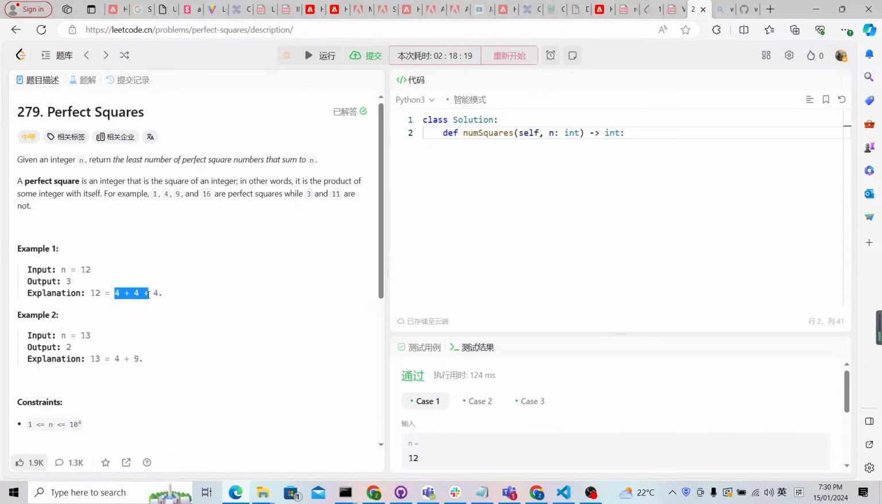For example, 4 plus 4 plus 4 is 12. For this number, like 2 to the power of 2, it is 4. This perfect square can be repeated. So in this problem, we are given a number 12, and we want to find how many numbers can be summed up to 12. This is a typical knapsack problem, but since the number 4 can be repeated, it is an unbounded knapsack problem.